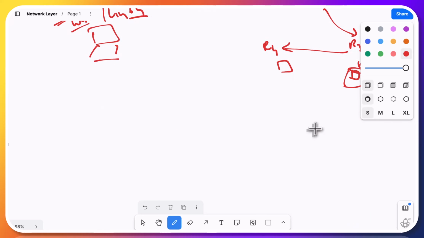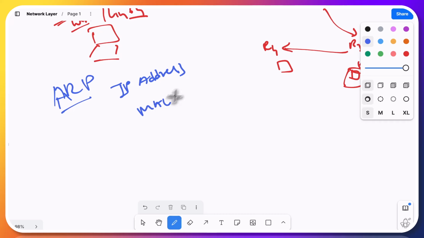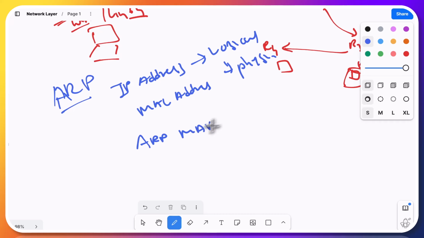Next important concept is ARP. ARP, Address Resolution Protocol. This is important. Actually, you might have already understood this, but let me repeat it again. We have an IP address. We have a MAC address. IP address is logical. MAC address is physical. The mapping between these two is done by ARP. So ARP maps IP to MAC. So this is what ARP does.